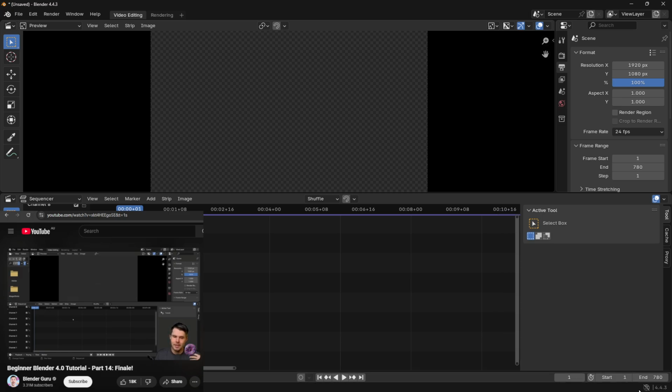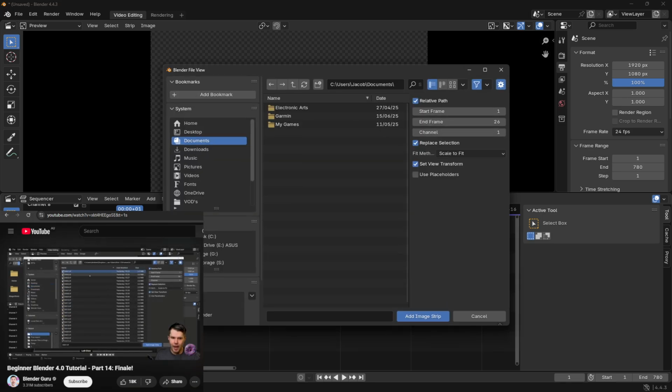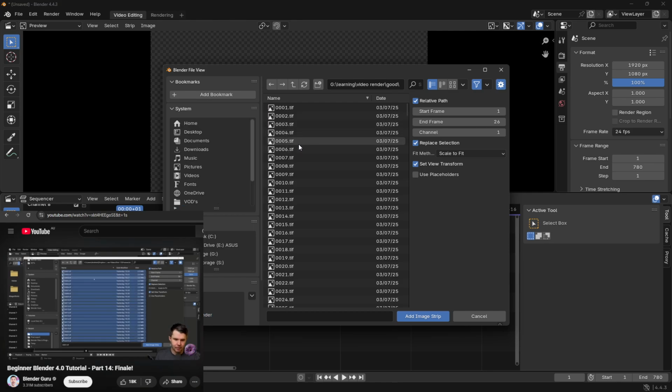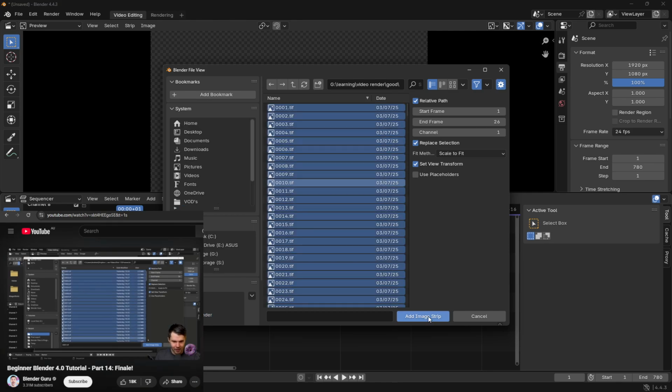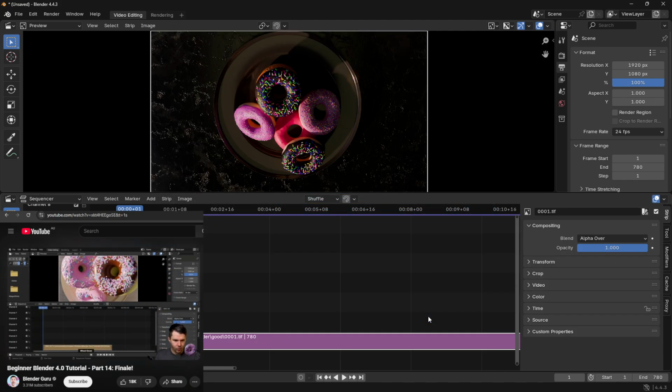So the first thing we need to do is load in that image sequence. So Shift A, a hotkey that works all over Blender. Choose image sequence. Navigate to that folder where you have all of these TIFF files. Unlike Premiere, where you select the first one and then import that, here you need to select all of them. The hotkey is just A to select everything. Hotkeys work everywhere across Blender. And then go Add Image Strip. Now you can see we've got this strip at the bottom here. And if we hit the space bar, we should see at the top the image sequence playing.